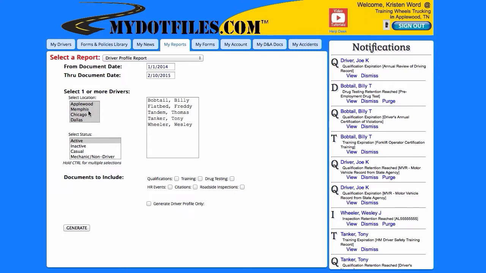Okay, now we'll come down here to select location, and you'll see they're all highlighted in gray, and that's because they're all selected by default. So to change that, you just click on the location you want. So say I want Applewood, just click on it. If you wanted 2 or more locations, you can hold down Control on your keyboard and click which other ones you want, if you're using a Windows. If you're on a Mac like I am, hold down Command and Control at the same time and double click the other ones that you want. So say I want Dallas too, I can hold down Command Control and double click on Dallas.